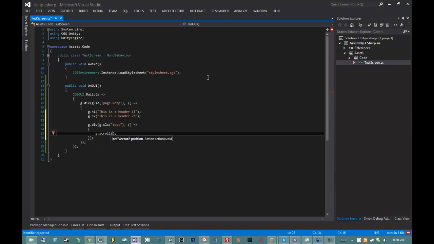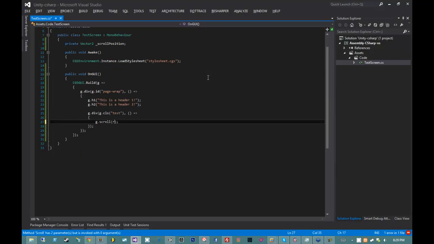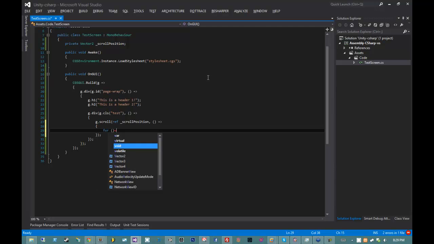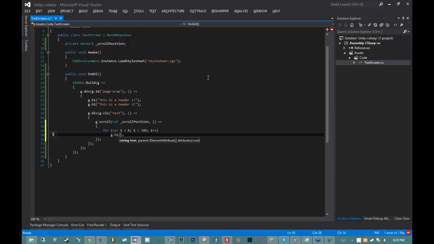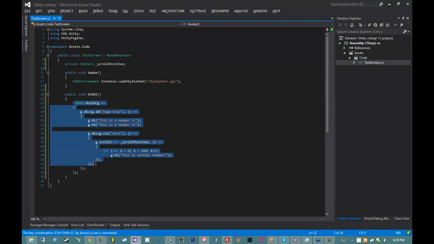and then G dot scroll, pass in a ref, so we'll have a private Vector2 scroll position, and we'll pass this in as a ref scroll position, and then inside the action I'll go ahead and just say for var i equals 0, i smaller than 100, i plus plus, G dot H1. So that's CGS right there. That's basically all the public interface that we need. We have our loading of our style sheet, and then we have our actual GUI being built out.